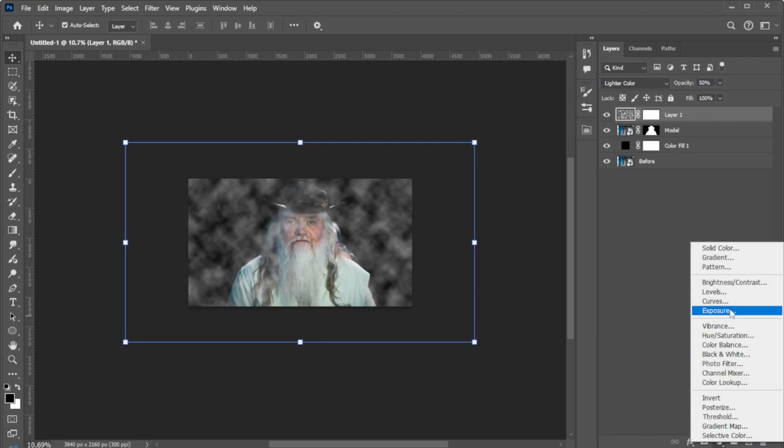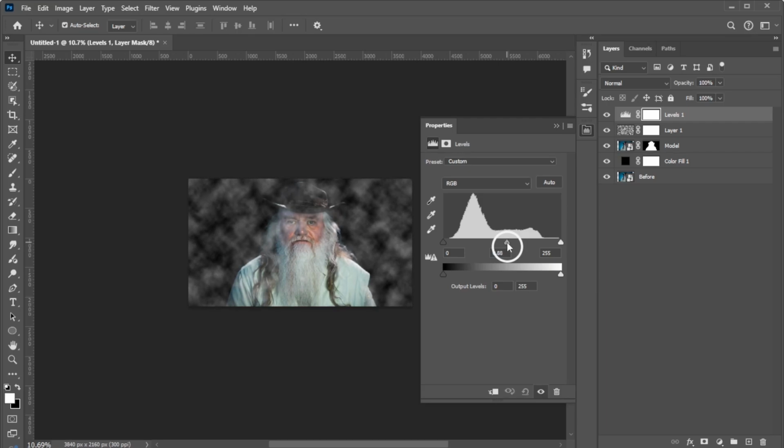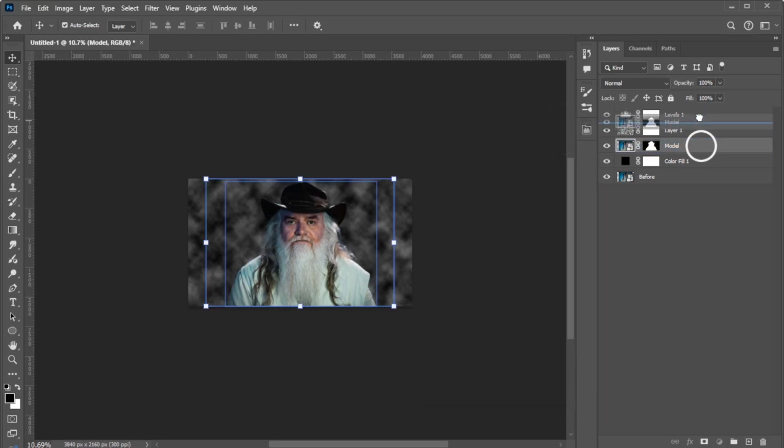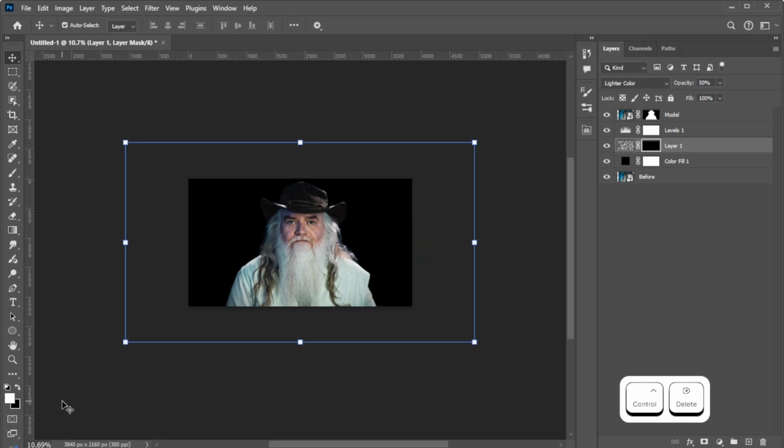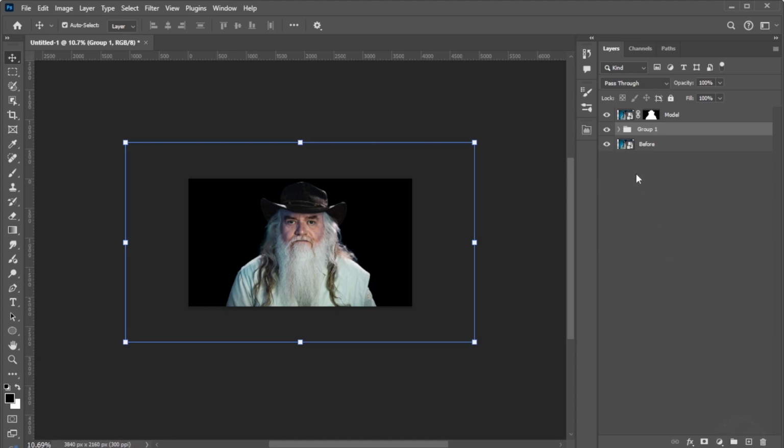Add a levels adjustment layer. Reduce the midtones to around 0.85. Move the model layer to the top. Then select the clouds layer mask. Set the foreground and background colors to white and black by pressing the D key on your keyboard, and press Ctrl-Delete on Windows or Command-Delete on Mac to apply the background color to the mask. Select all the layers except the model layers, group them, and name the group Background.